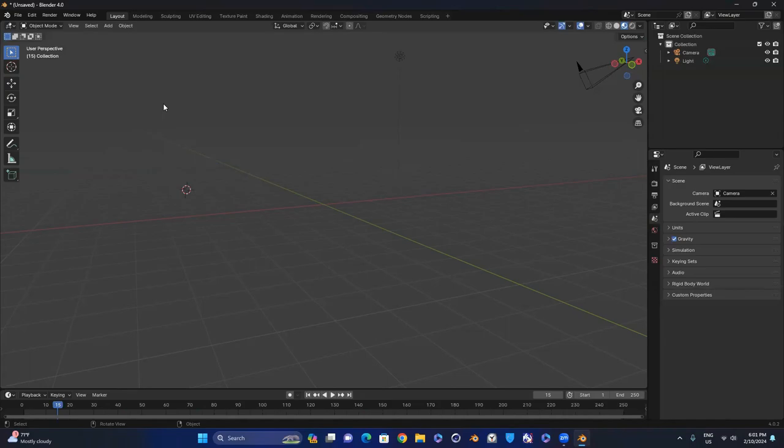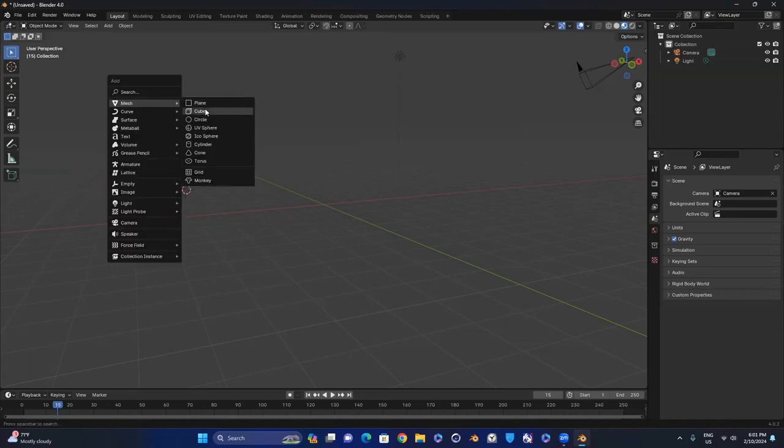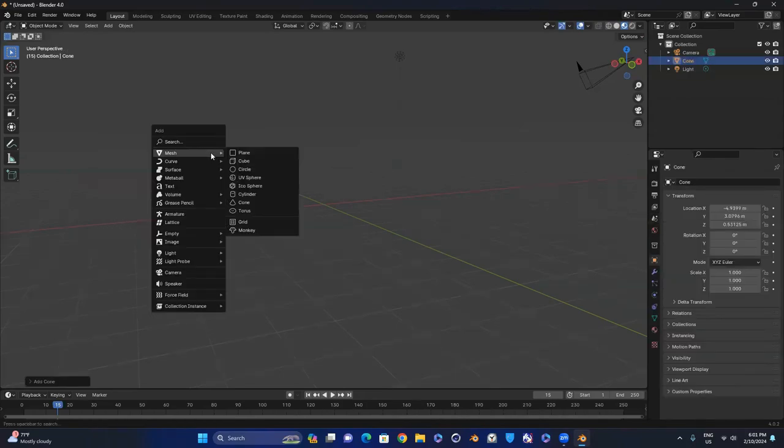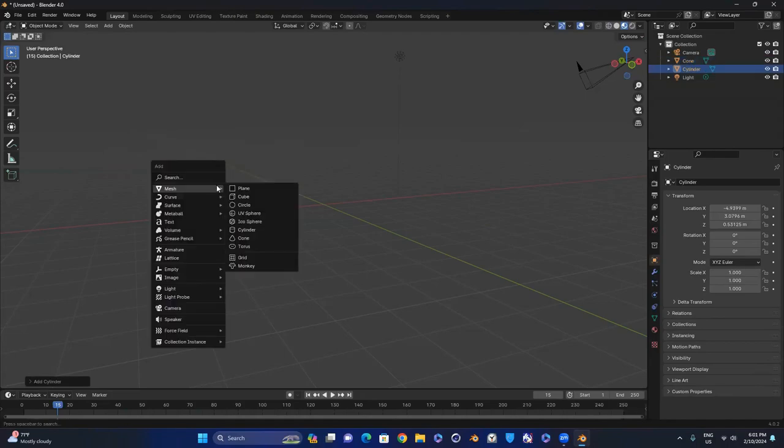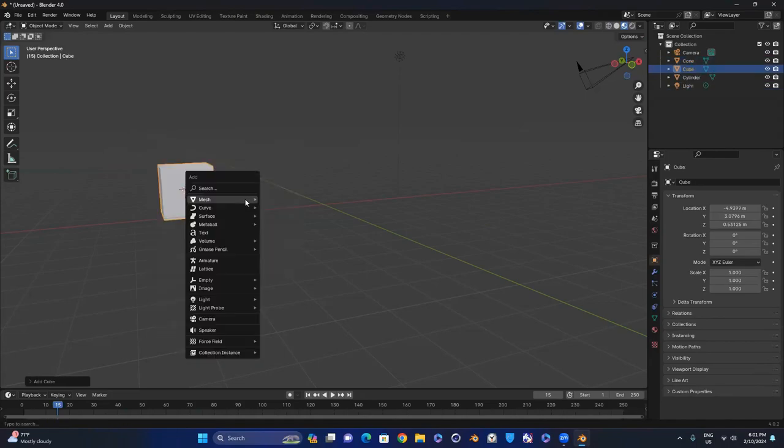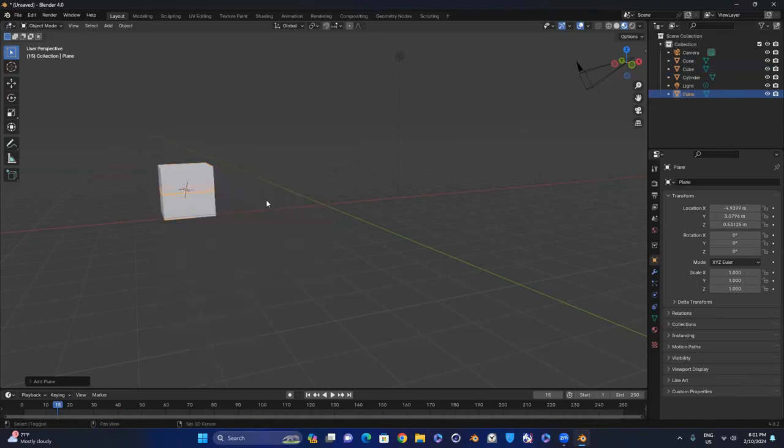Now, what I want you to do is press Shift A, spawn in, not a cube, spawn in a cone, Shift A, a cylinder, Shift A, a cube, Shift A, a plane, Shift A, another plane.